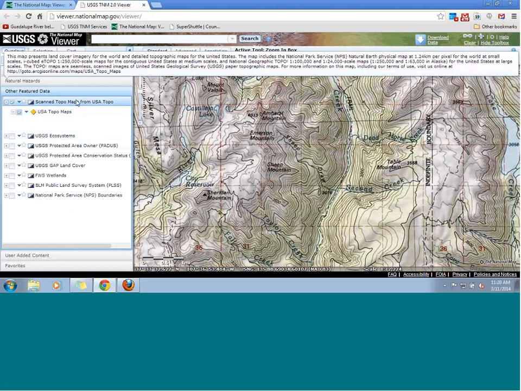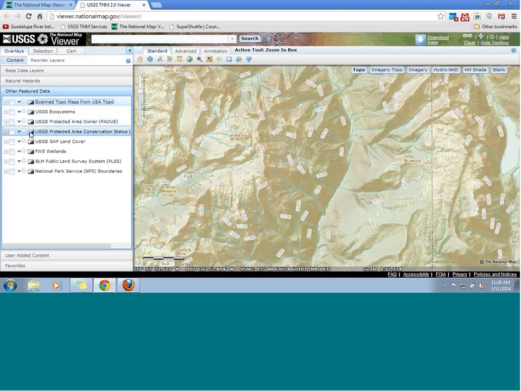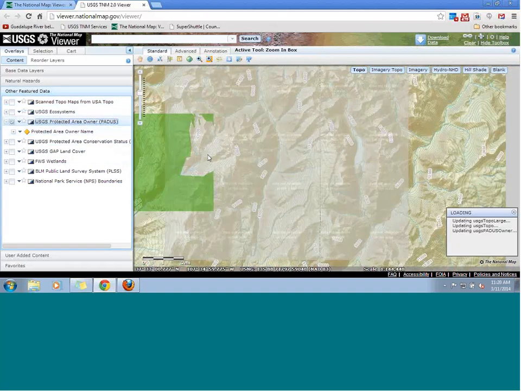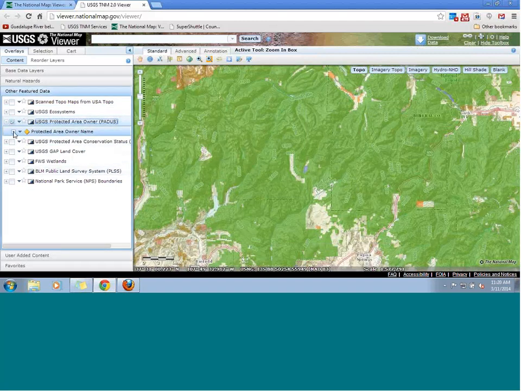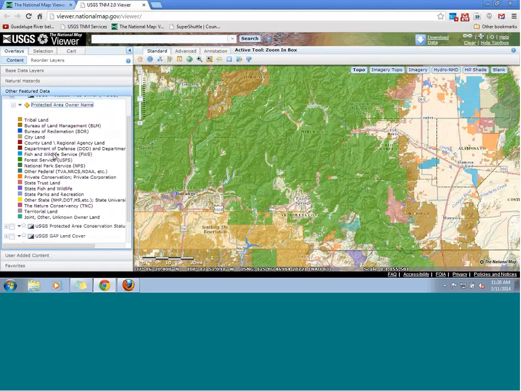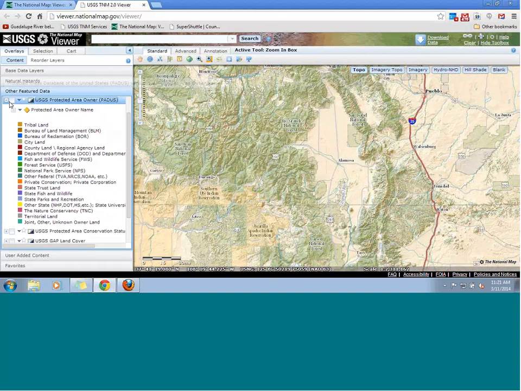Mouse over, you can see that information that pops up there. That's built-in metadata that just pops up. We can also USGS protected area owner. So this is a data source that's coming in showing various data holdings of what they would just refer to as protected areas, whether they're owned by tribe or National Park Service, Forest Service, that kind of thing. So that's some useful data that's built in also there.